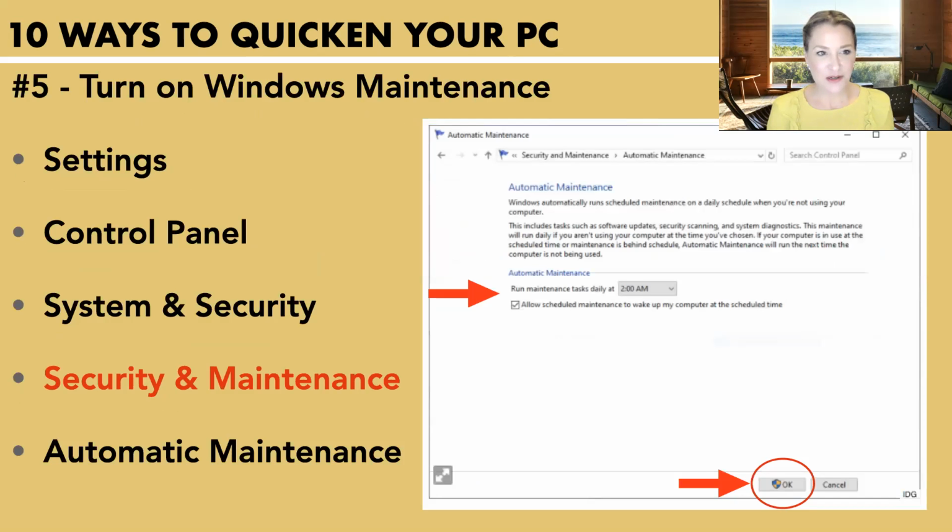Now the next one here is to turn on Windows maintenance. Now typically our devices are already checking for the maintenance, and this is happening behind the scenes. It's doing things like making sure your security is up to date, as well as performing any system diagnostic tests. Now, once in a while, we may have turned this off without realizing what it actually does. And I want you to go ahead and turn this on.